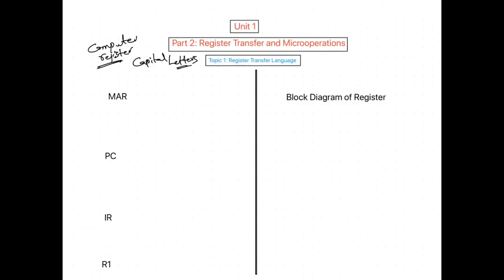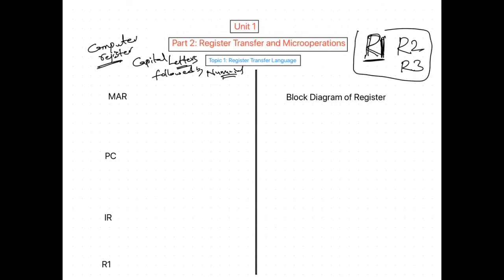Capital letters followed by numerals. This is a very important thing, like how registers will look. Capital letters means capital R, R1. Now this is the register designation. Register 1, capital letter R followed by numeral 1; R2, R3. This is the notation of computer registers.